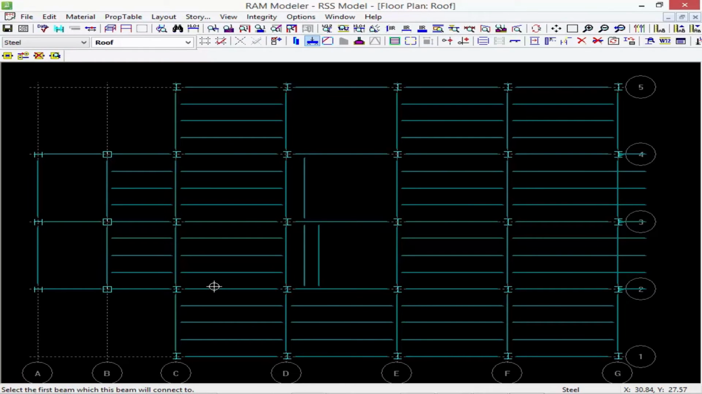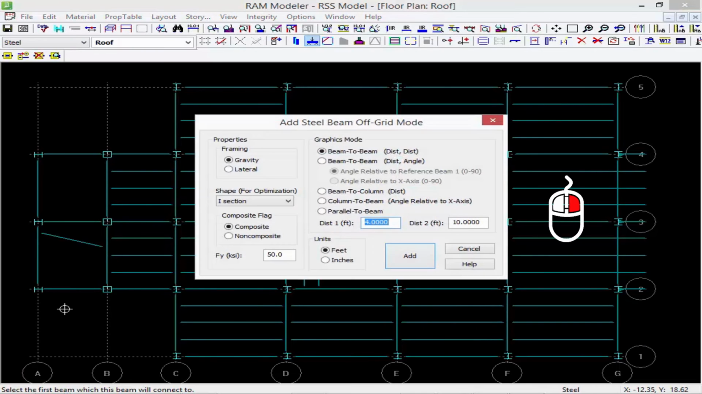Again, the status bar is going to give me some instructions. I'm going to identify my first beam, and then where do I want to offset that 4 feet from? I'm going to select the top of the member, this end. Now I need to select another beam. I'm going to select this beam. Again, which end do I want to offset that 10-foot distance from? I'm going to select that end over there. Let's right-click again.